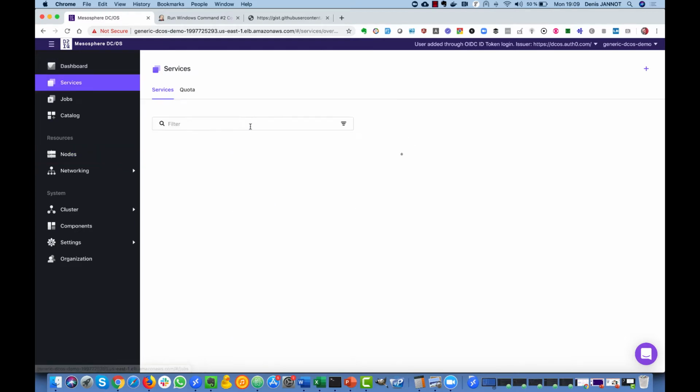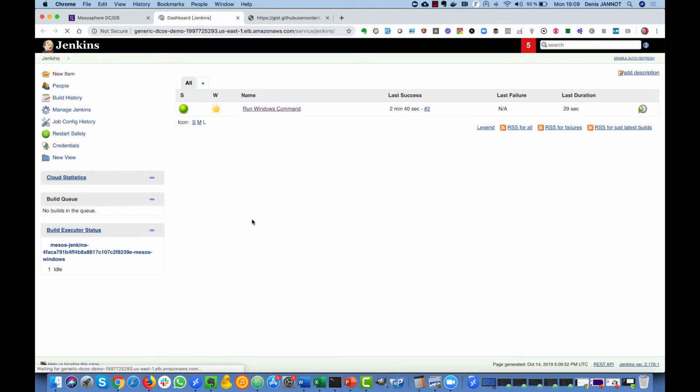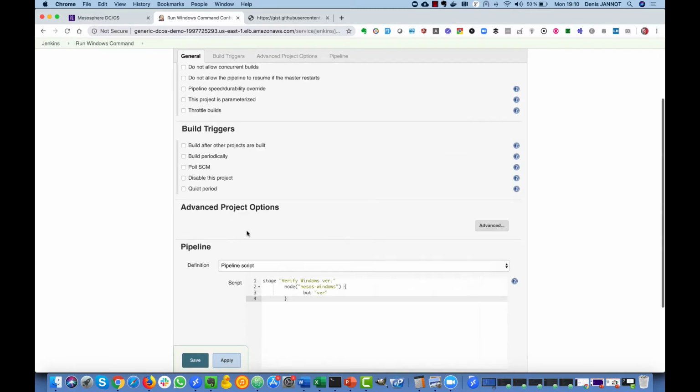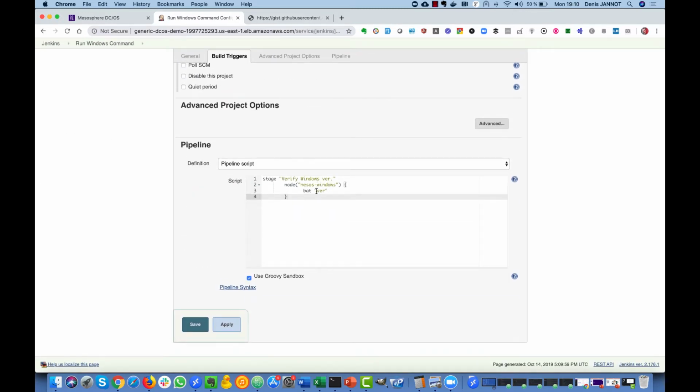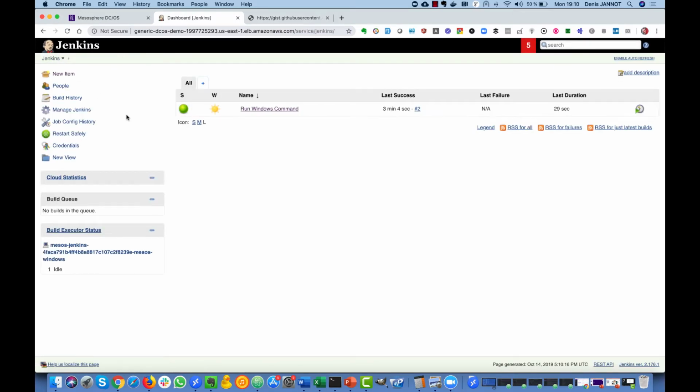So we've deployed Jenkins there. So just open the Jenkins here, and we have created a pipeline. This is probably the most simple pipeline you can create because it will just display the version of your Windows agents, but it's just to prove that you can execute a pipeline on a Windows Jenkins executor. If you can do that, obviously you can do anything that you would normally do with Jenkins.